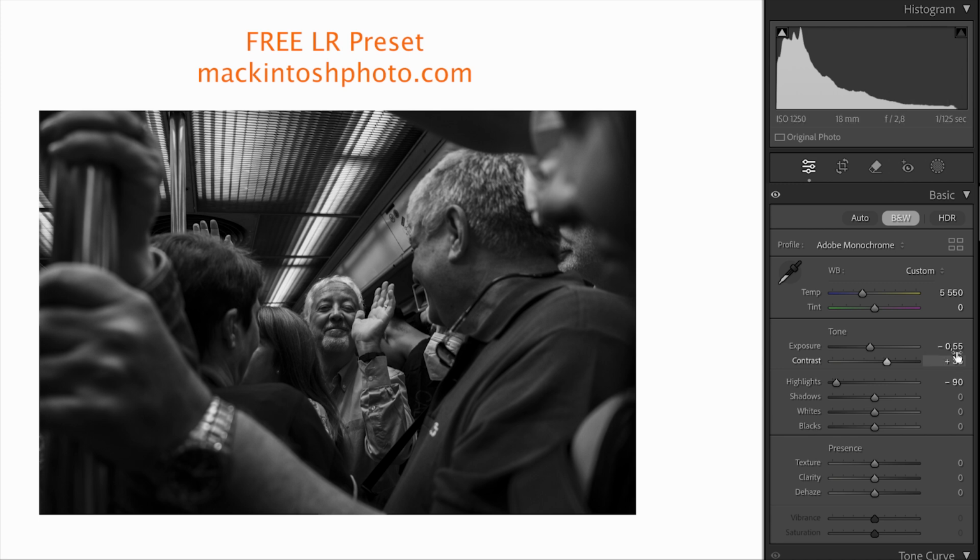Shadows is a great place to introduce some contrast that's not too crazy. I want to go around minus 30 for this image, but with shadows, I find that because you're affecting more of the middle of the range, it's just a smoother way to get to your contrast.